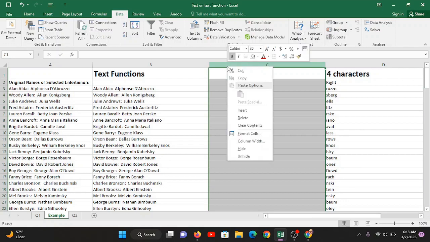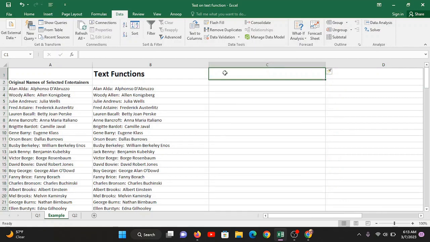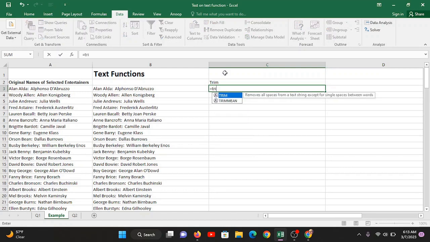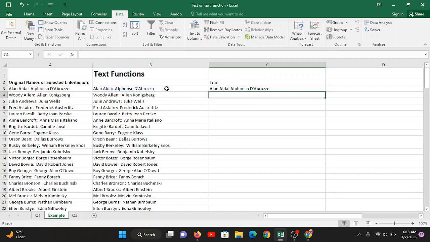Let me bring in a couple more options. First, let me do the trim function. What I'm doing with the trim function is cleaning up the unnecessary spaces that we have in our data set. Equals to TRIM, select the cell where you have your information. That's all. Enter. Now you see I'm just cleaning my data.